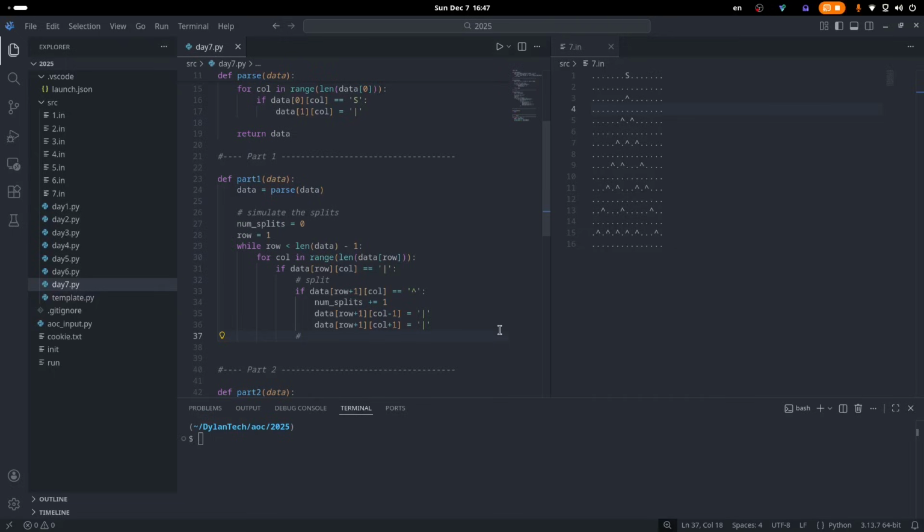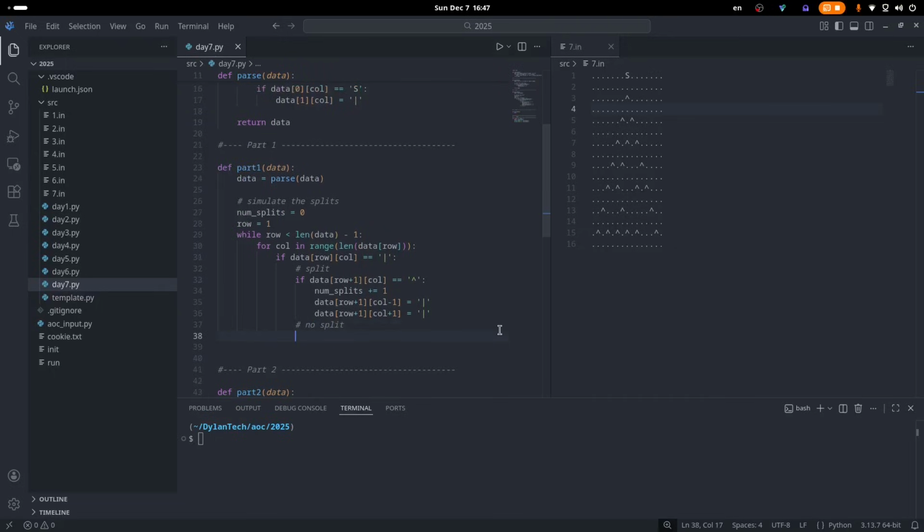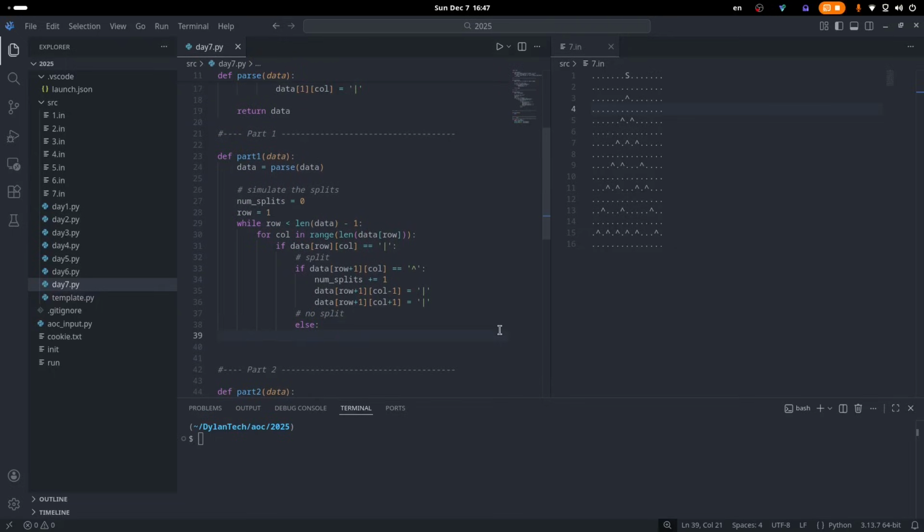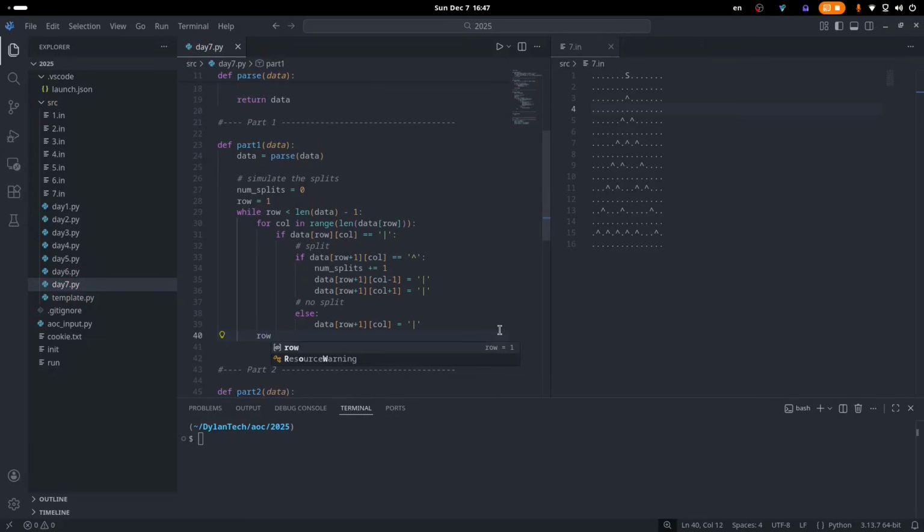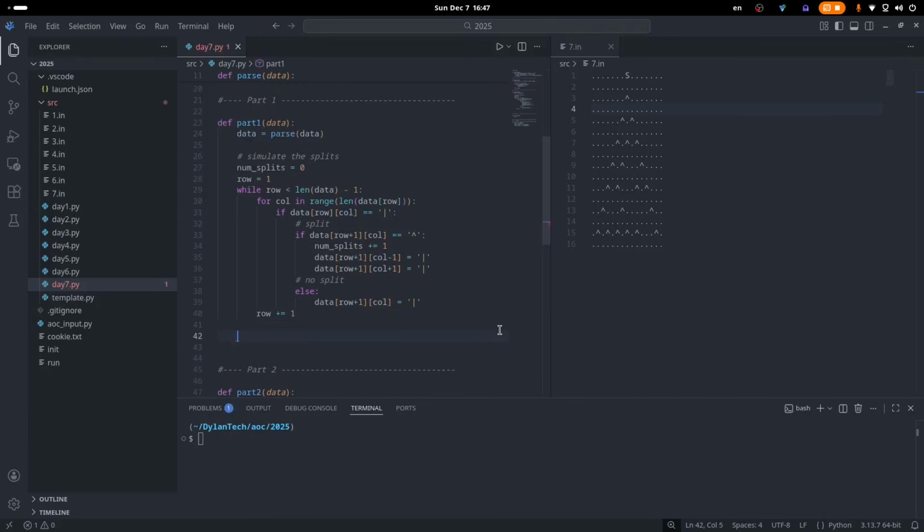Otherwise, we have no split. So we'll just say else, data in the next row in the same column is then equal to the beam. And then of course, for the next go of our loop, we want to increment the row by 1, and then at the very end we can just return the number of splits.